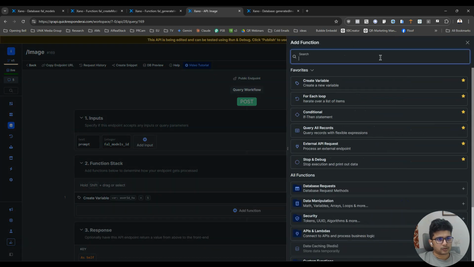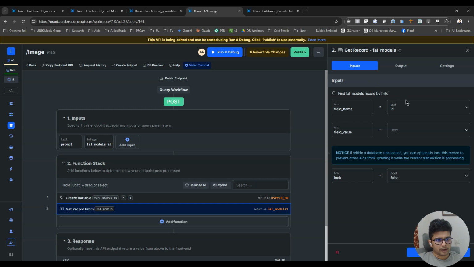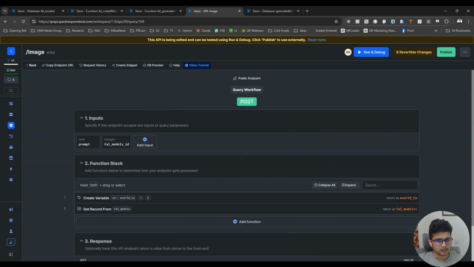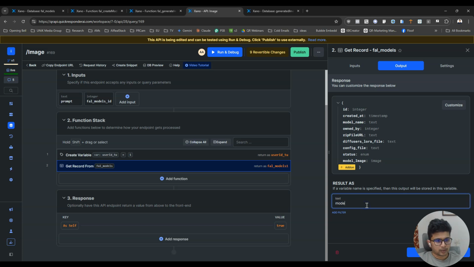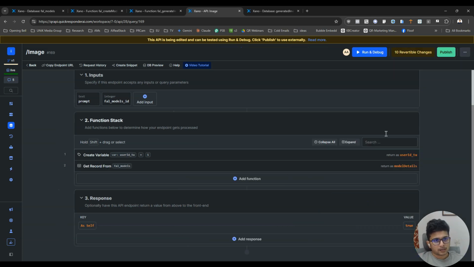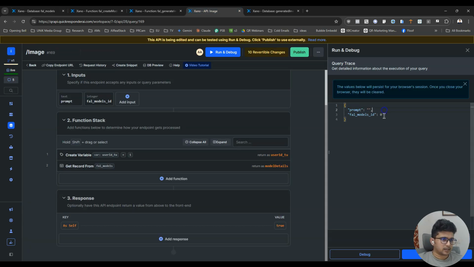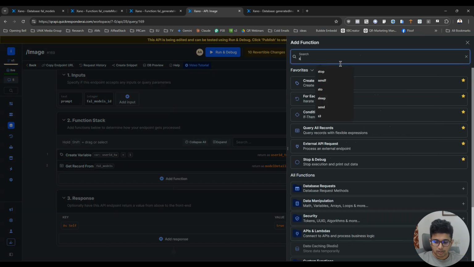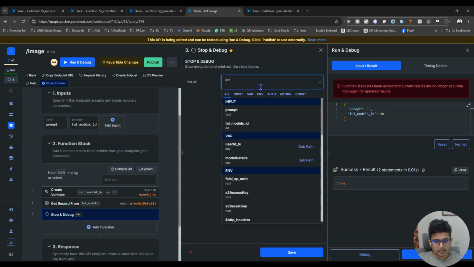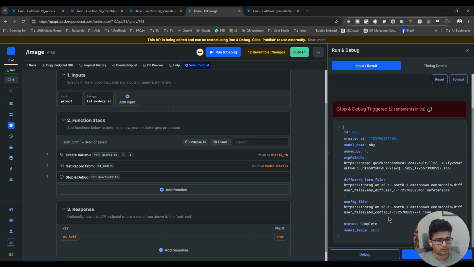Okay, now what we're going to do is get the record from models where ID is the model ID. I'm going to call it model details because this is where all the LoRA files and everything are. Let me refresh. Yeah, 98. So if I send something like 98, I'm getting true. I forgot to add the stop and debug on get model details. There you go. We have everything, right?